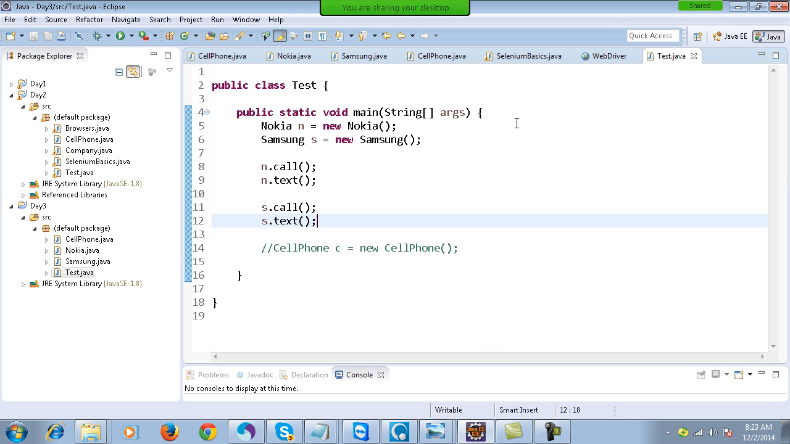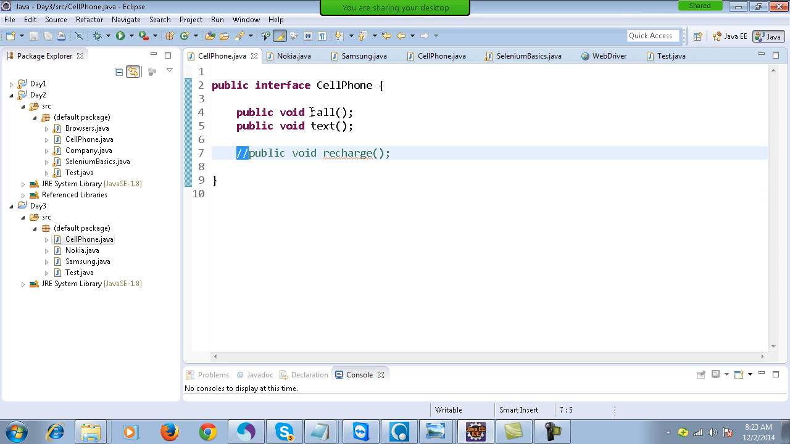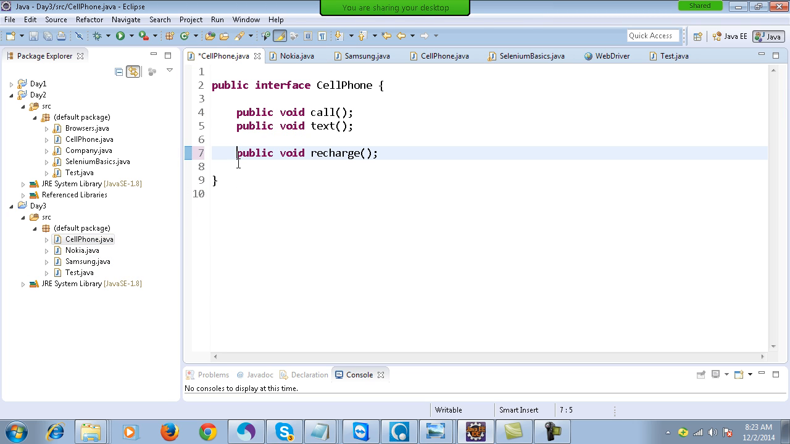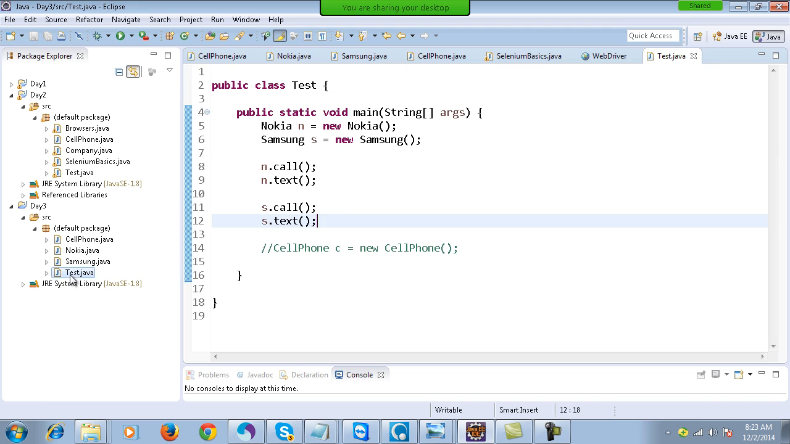Someone was asking a question: if I add a new function tomorrow inside the interface, and I implement that function inside the Nokia and Samsung classes, then I will have access to that function over here as well. Fine, that will automatically come up in the object.